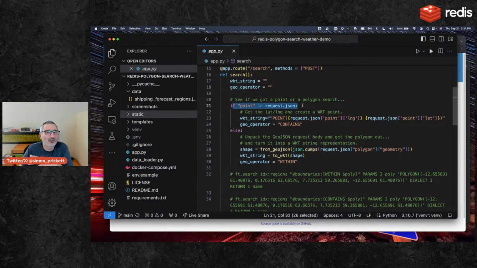When it was a single point, I just put that in a field called point in the post, and the point has a lat long associated with it, and we can basically just build a simple WKT string of that. That needs to be point, brackets, the longitude, space, the latitude. And in this case, we want the operator contains. So we want to know which polygon in the database contains this point we're searching for.